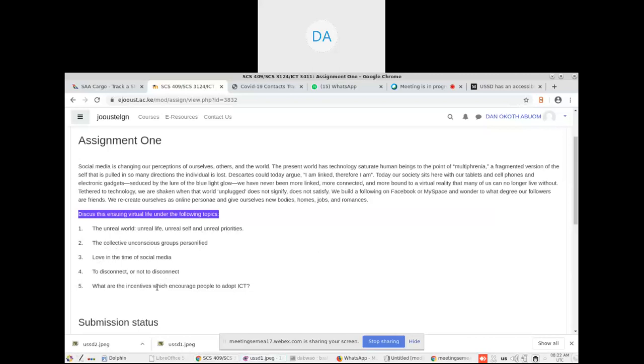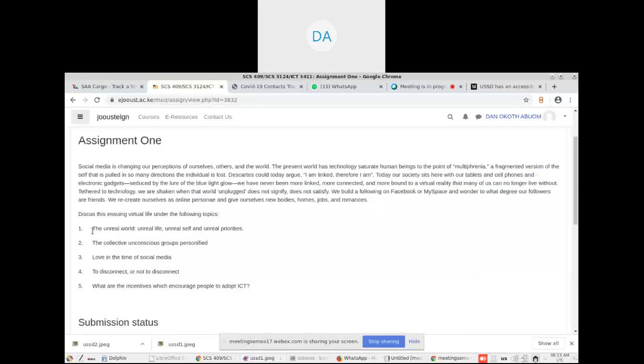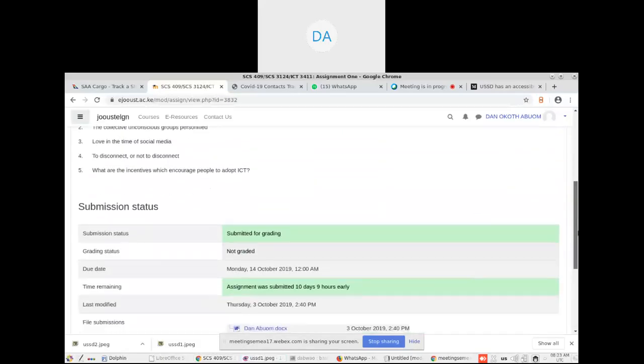So basically, if you look at that excerpt and the questions that follow, you can quickly tell this is a type of writing that has been posed here, and it's very good for literature, or let me say education students, especially English literature. After reading this excerpt or paragraph, you then need to address the topics. Now, the most important bit that you need to understand is the submission.